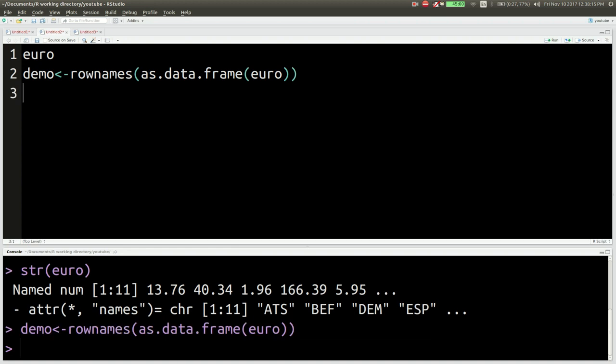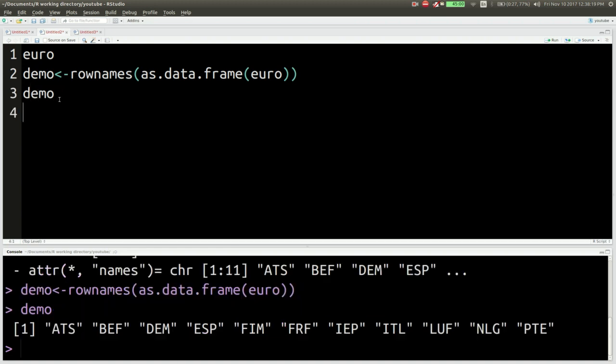So I'm going to do that. And now let's take a look at our actual object. You can see here that I took the row names, and so now I have a nice, neat little vector where each of the different European currencies is saved neatly.